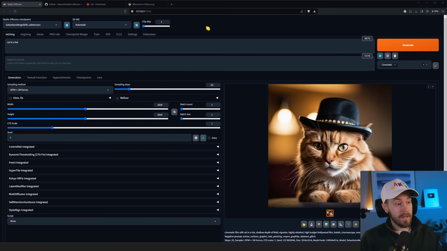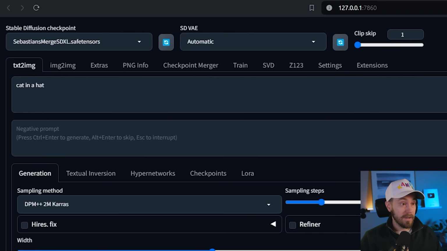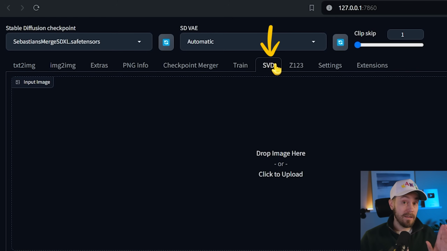However, let's quickly look at what's going on here. So at first glance, it basically looks like Automatic 1111. You have your models, you have your VAE up here, you have a clip skip and all the usual tabs. What you don't have in Automatic 1111, or at least pre-installed, is a couple of extra tabs here. For example, you have SVD, which is Stable Video Diffusion, and this is not even available in Automatic 1111.